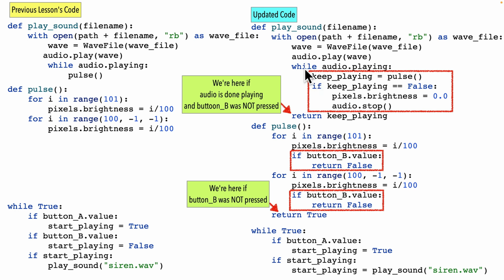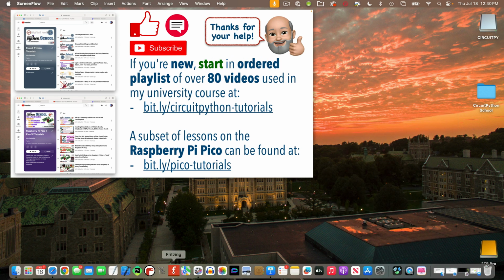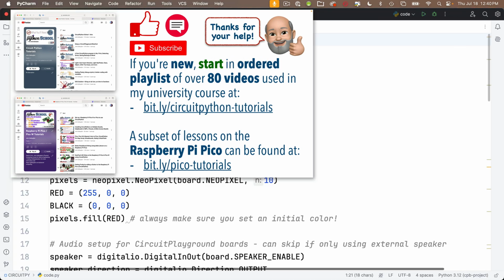We finish playing the sound, we return true to start playing, and our alarm will continue in the while true loop. That's it. Let's code this up and see if we get the result we wanted. Plug in that Circuit Playground board, Bluefruit or Express, start up PyCharm. If you're new here, welcome. You may want to check out the prior lessons in the playlist to see how we got to this point.